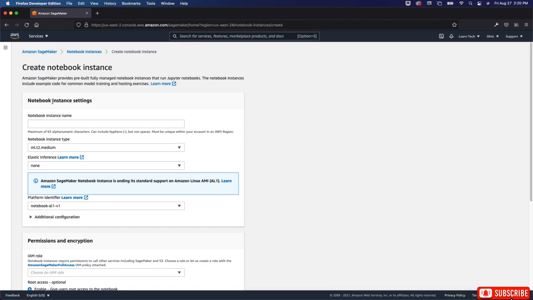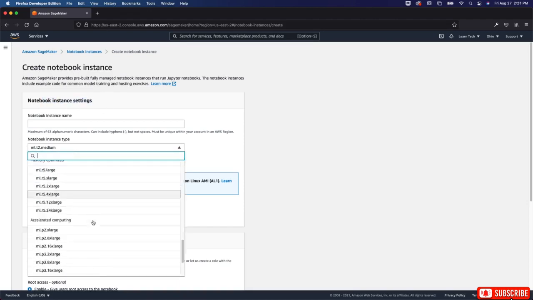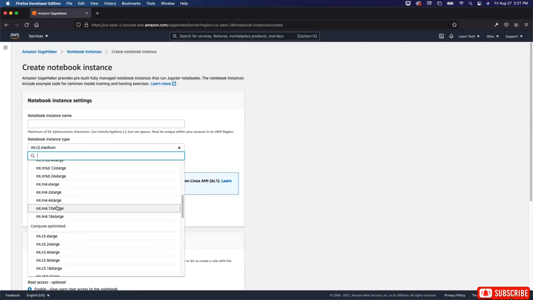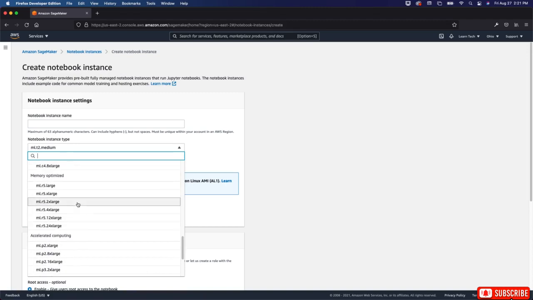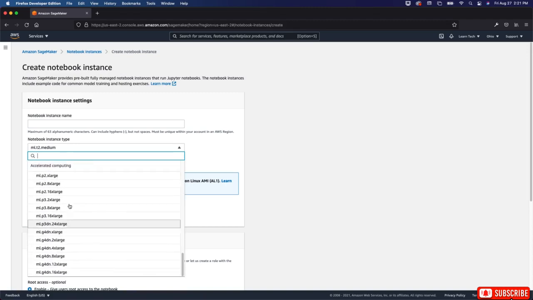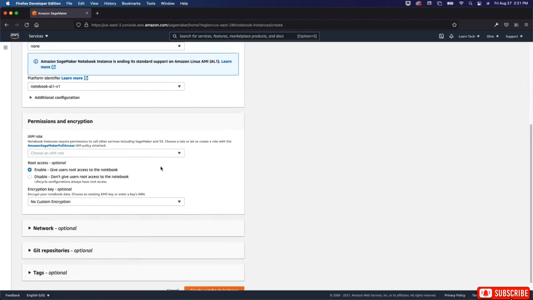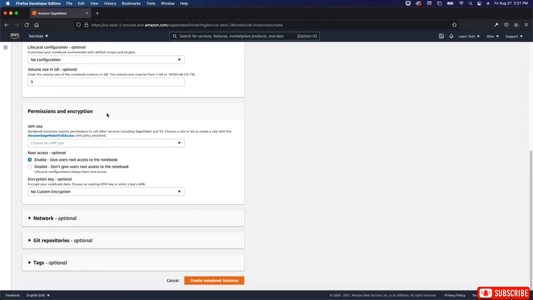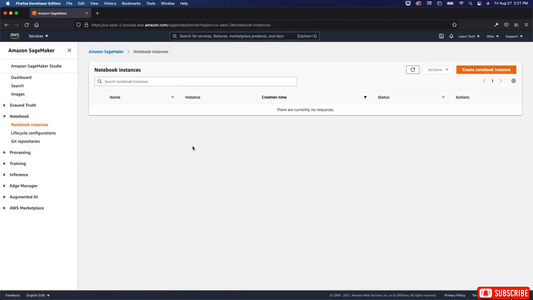Okay, notebook instance settings. You can choose whatever kind of instance type you need here. So standard, compute optimized, memory optimized, accelerated computing. Then we have elastic inference, platform identifier, additional configuration. Then you have permissions and encryption, network, Git repositories, and tags. So I'm going to cancel out of that. That's how you work with notebook instances.